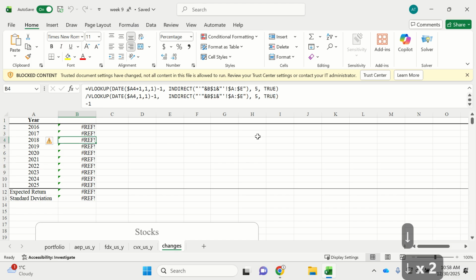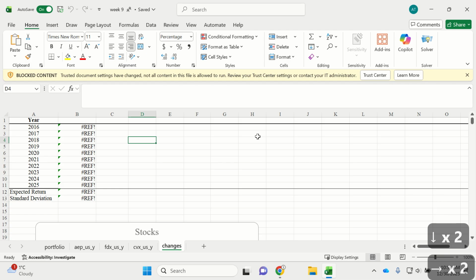This is just going to be for the first stock. We're going to autofill it to our other two stocks.